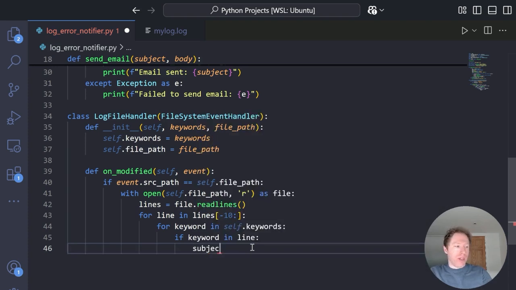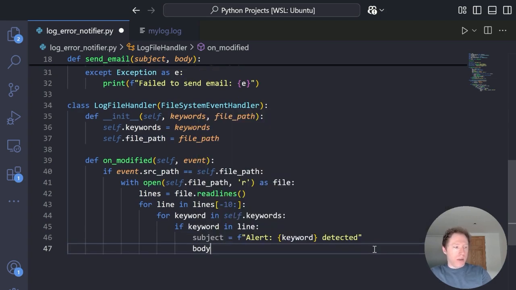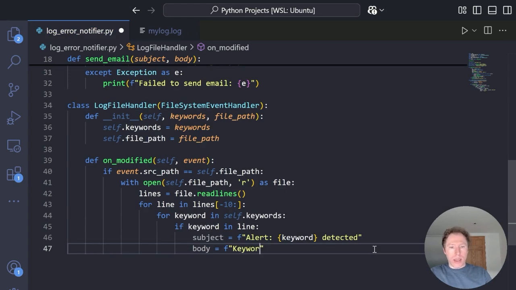We want to create a subject because we are going to be sending an email. So we're going to create an F string, and we're going to say alert, and we're then going to pass in the keyword as our variable and say detected. So alert, we've detected this keyword. So something has gone wrong. That's our subject. And then in terms of the body, again, we'll create an F string and we'll just say keyword, and then we're going to pass in the keyword, spell it properly, keyword. And then you have to bear with my typing. I've got a brand new keyboard, so I'm just getting used to it.